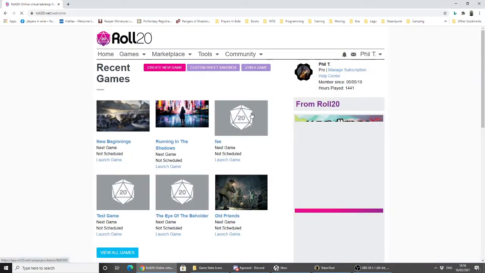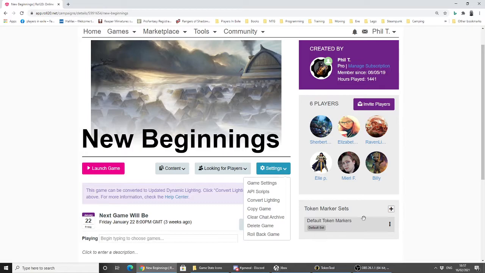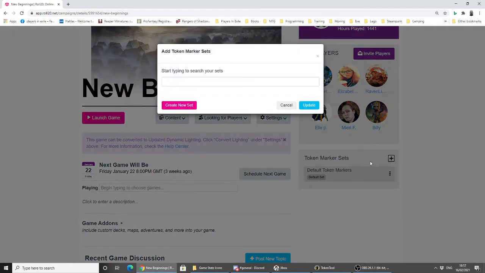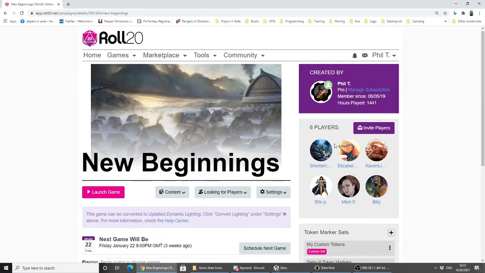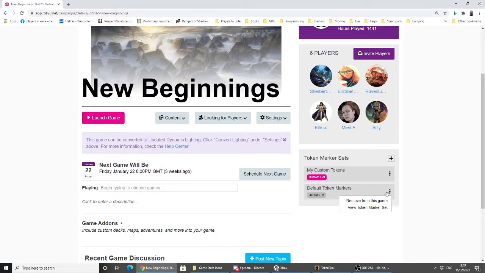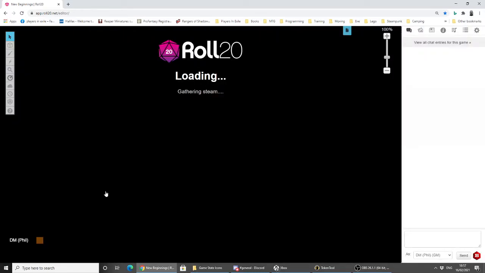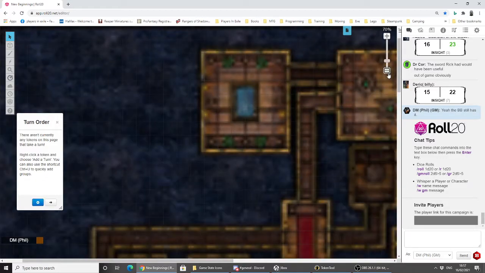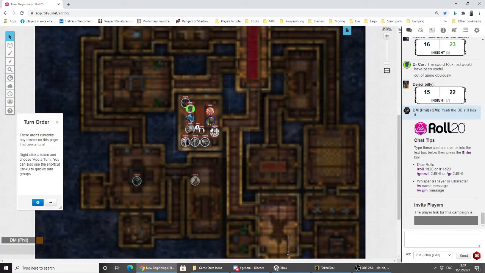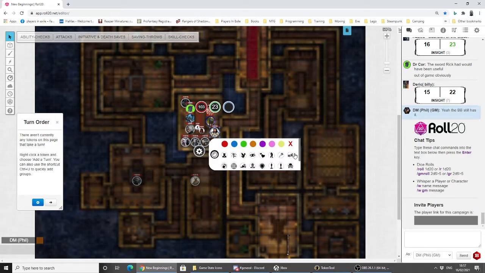So now if I go back to home and I go to my game, I believe under settings. Oh no, it's here. There we go. Right-hand side, token sets, default tokens. So if I add my custom tokens, and then I can remove the default token markers. And now let's go back inside. Go back to Bree, shall we? And there they are, look.